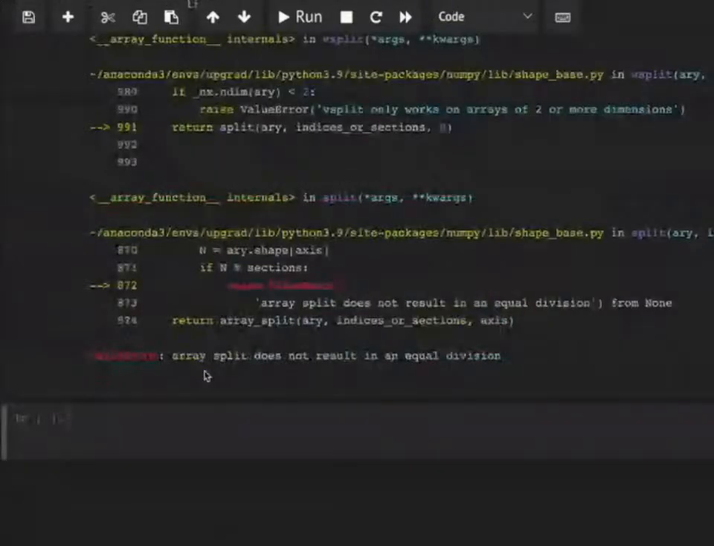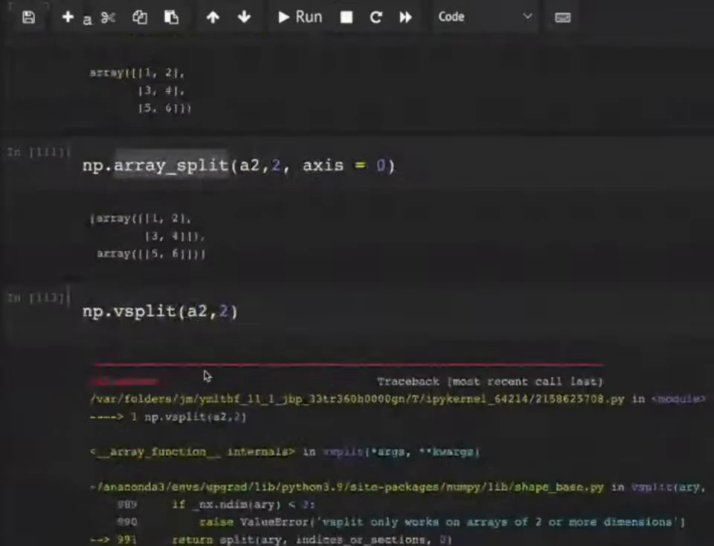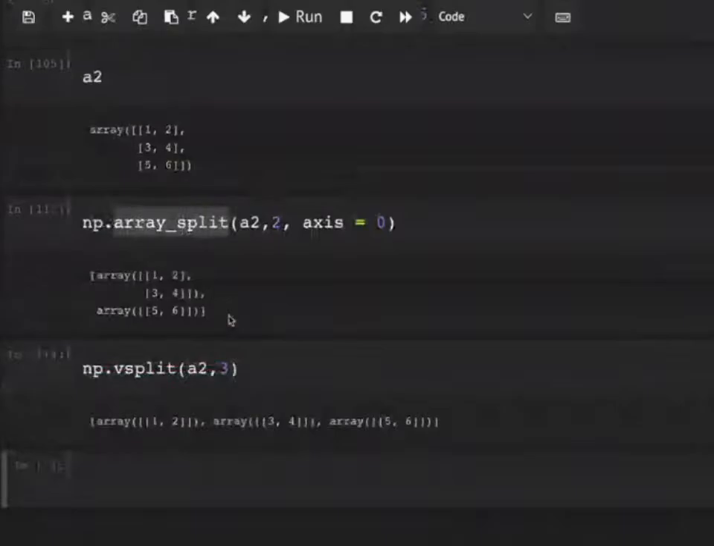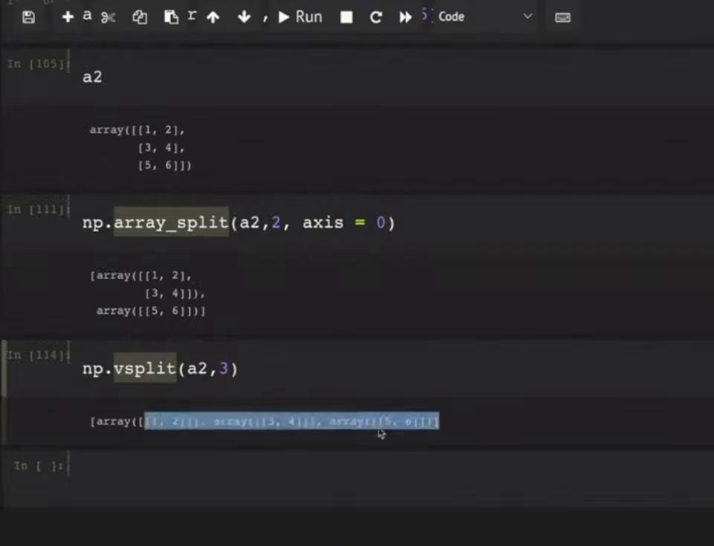Array split does not result in an equal division. Number three. So this needs equal divisions apparently. Array split does not need equal divisions, but v split needs equal divisions. V split is vertically splitting, right? So it's the opposite of vertical stack. If I were to take these three arrays which v split has created and vertically stack them, I would have gotten back a2, right?